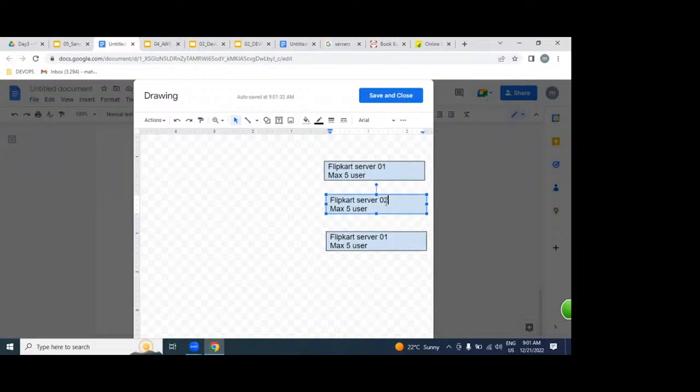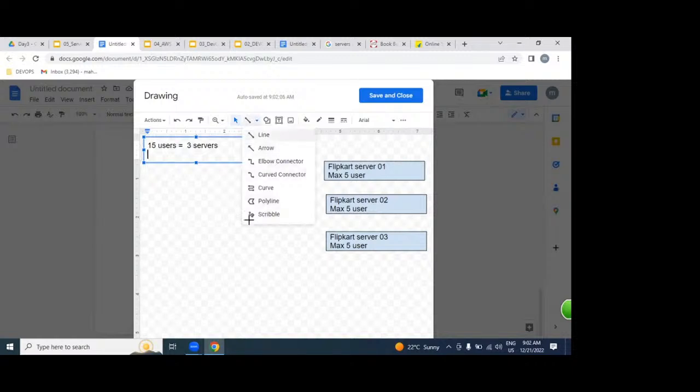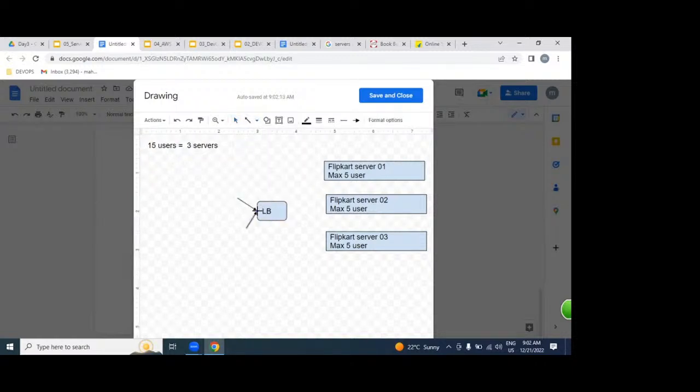We're going to be handling load balance. With the help of these 3 servers, how many customers can we handle? 15. For handling these 15 users, how many servers are we going to use? 3 servers. This 15 users' load is going to hit the load balancer. What exactly does this load balancer do? It distributes the 15 users' load equally across the servers.